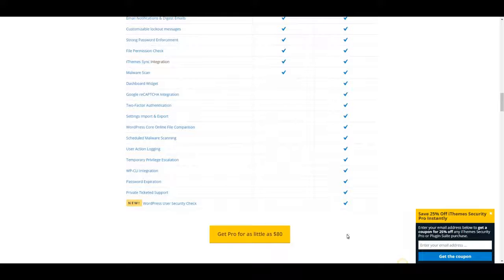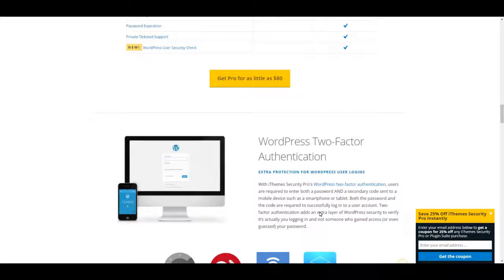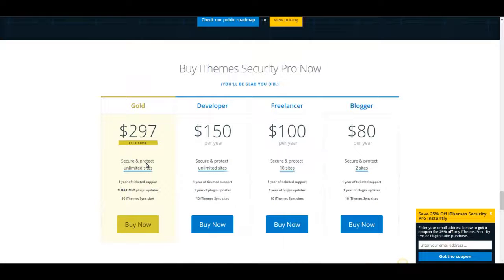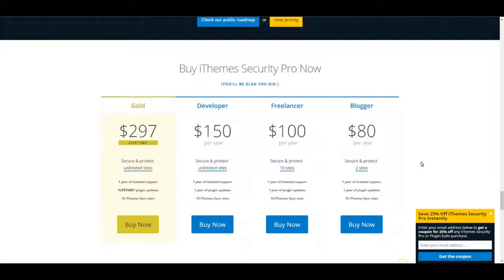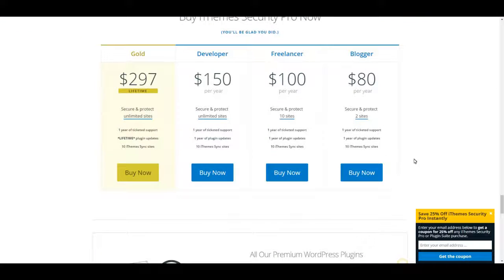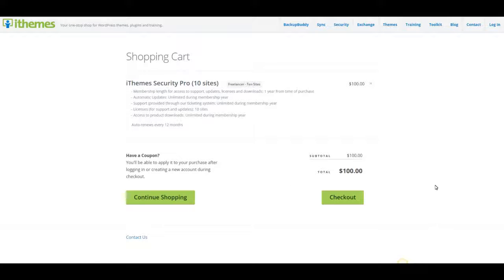It's for as little as $80 per year. So let's have a look. These are the iThemes Security Pro costs. For a blogger, it's $80 per year: secure and protect 2 sites. If you are a freelancer with more than 2 sites, it's $100 per year: secure and protect 10 sites, and so forth. You can see the different prices here. So I guess if anybody's looking to go for this, it'll be one of these two, whether it's $80 or $100. What you do then is decide what you want to buy, click Buy Now, and just go through the checkout process.